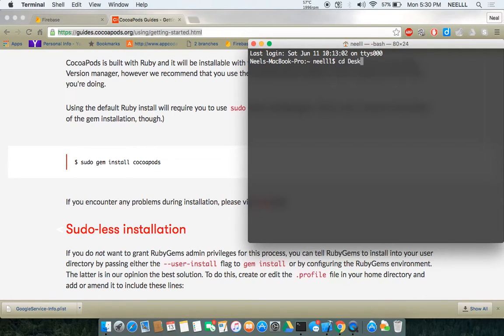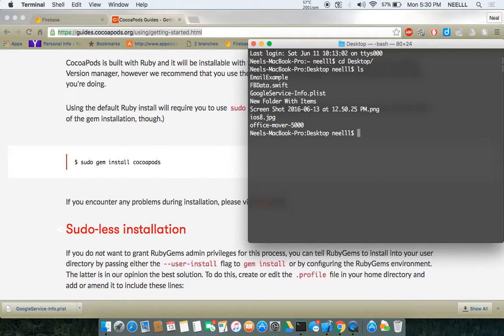So now let's go to our project. I'm going to cd to desktop because that's where my project is, and I'm going to say ls, and this is my project. So I'm going to say cd email example, and this is my project. So I'm going to say pod init. This creates the Podfile.